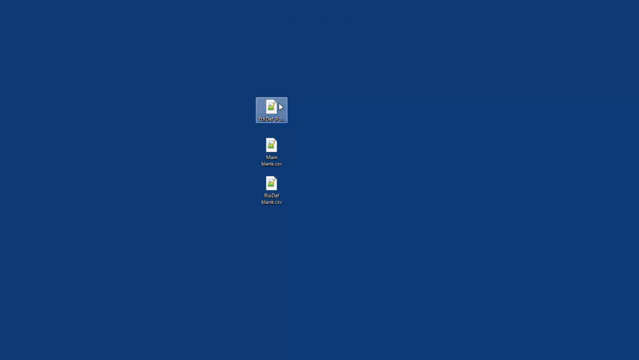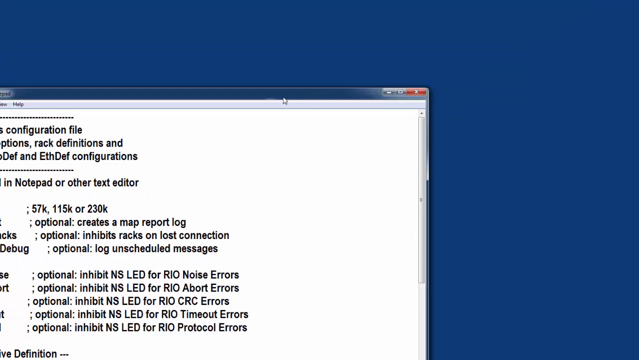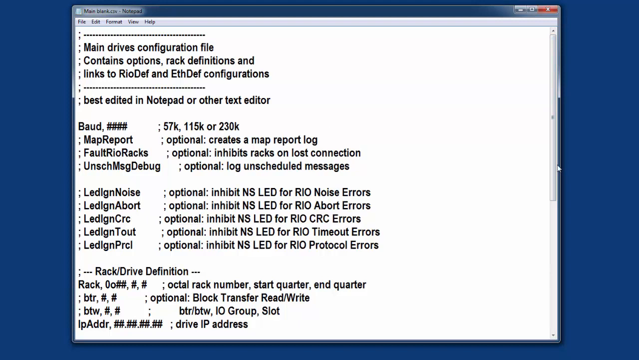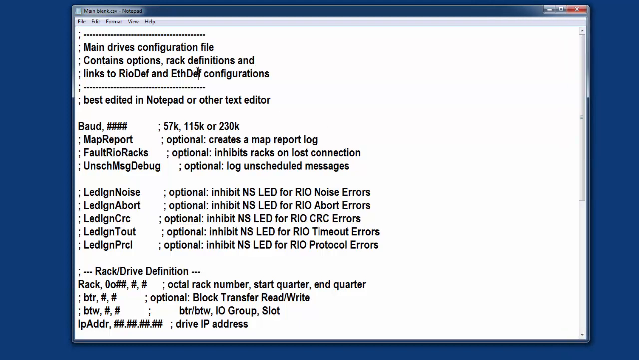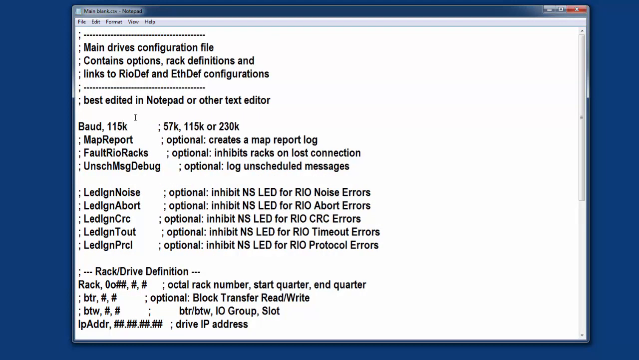Before we begin, I'll just mention that it's recommended to edit all configuration files in a text editor, but not to use Excel because it's been known to cause some formatting problems. So here I have a generic main definition file, and it defines the adapter racks, the baud rate, the data transfer options, as well as identifying the Ethernet and RIO definition files for up to four drives. As you can see, the typical baud rates for RIO networks are listed as comments. I'll just leave it at 115K.